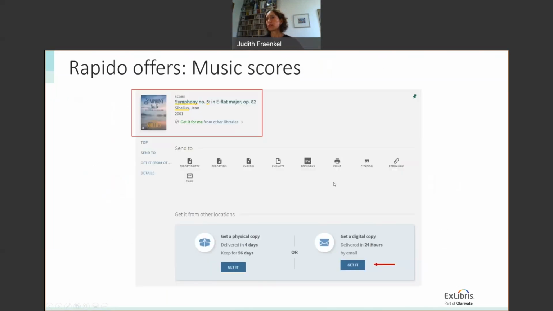So let's start now with the music scores. What you can see here is a particular resource with type scores. So we're talking about those resources that are clearly marked as scores. And this is the Rapido offer. So you can still get this particular Sibelius complete book physically, the scores physically, and you have the option to get the digital copy.